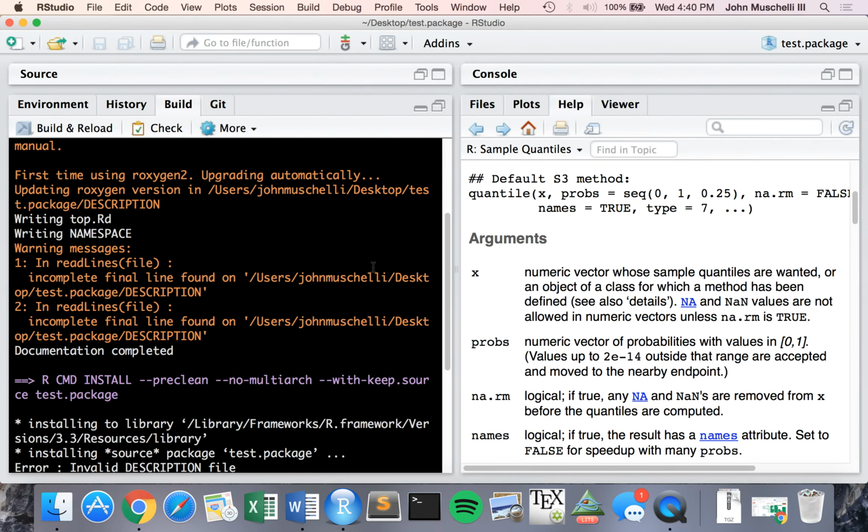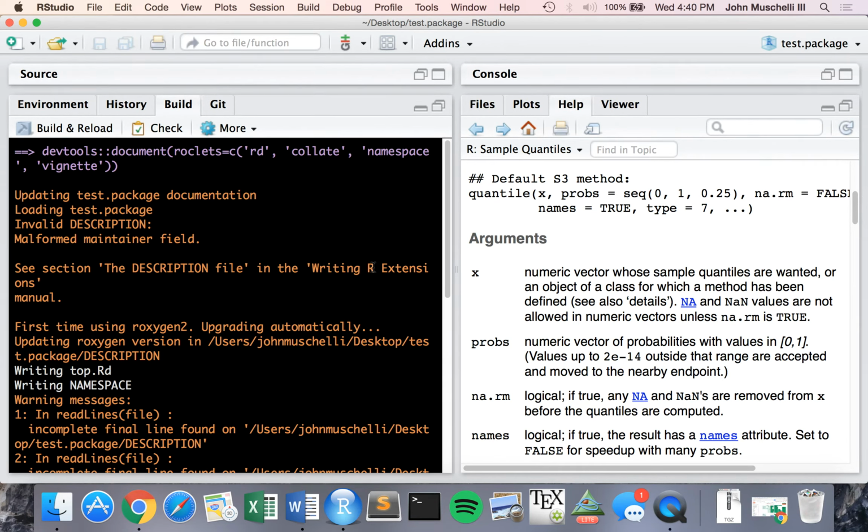okay, so we see an error. Invalid description, malformed maintainer field. I probably have some sort of typo in my name.